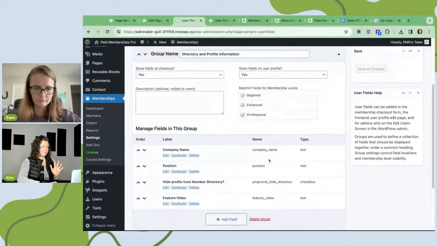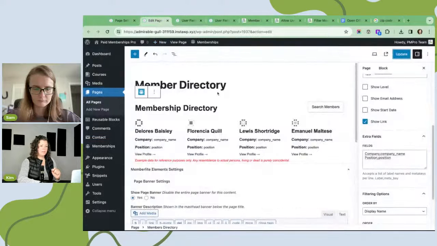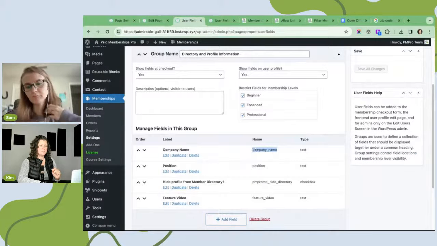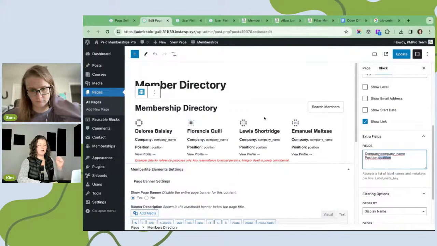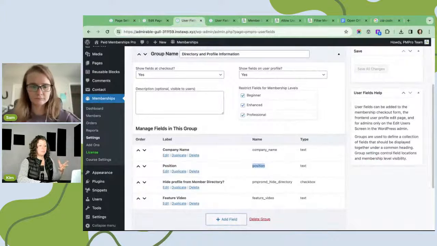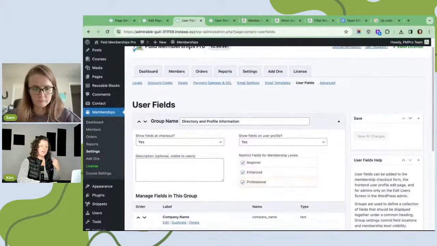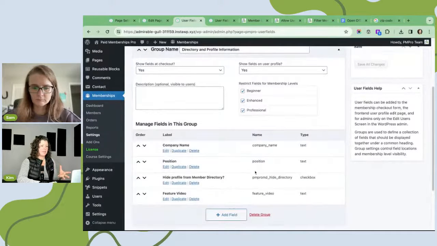So these, we were looking in our directory how we had those labels mapped to a meta key. The meta key you want is this name column. So you saw on my directory, I have company name, company underscore name, all one word, no spaces, no capitals. That maps to this field right here. Position to position. And then on our profile, we also had a featured video, which was a pre-asked question, how to show a video on that page. So that's the basics of everything.